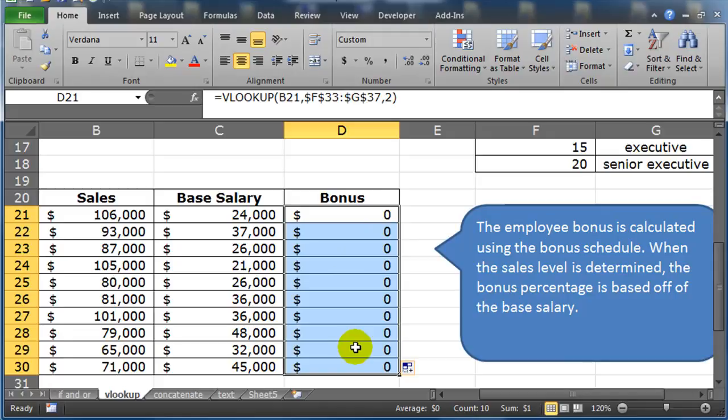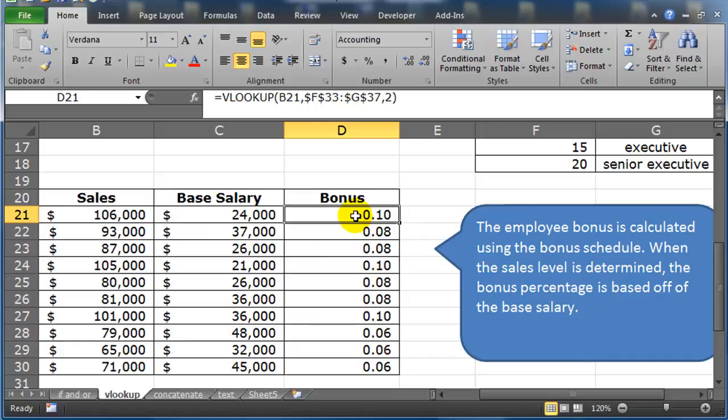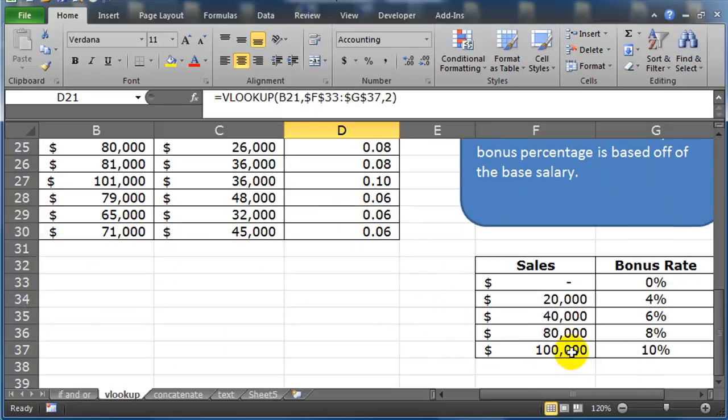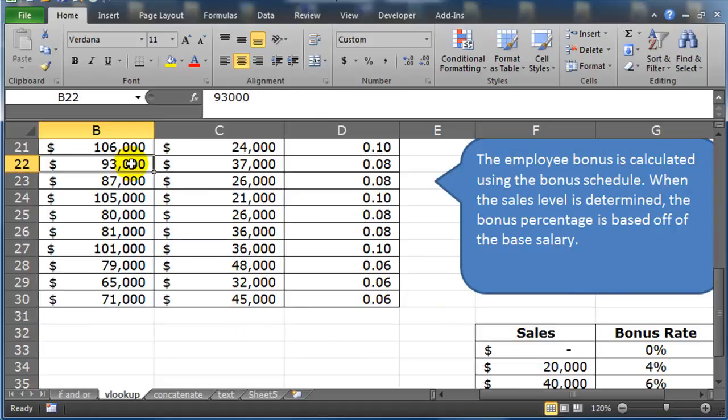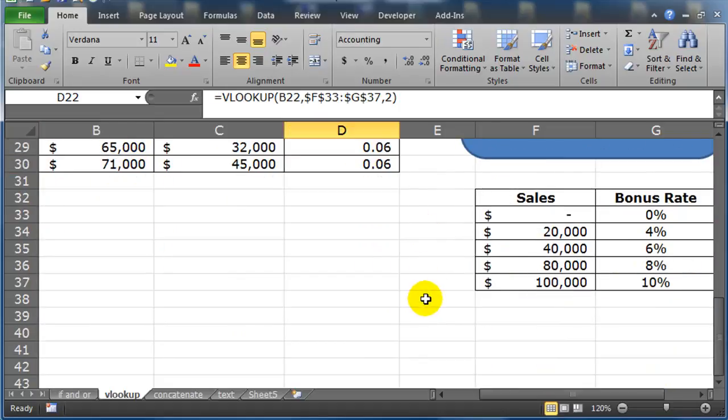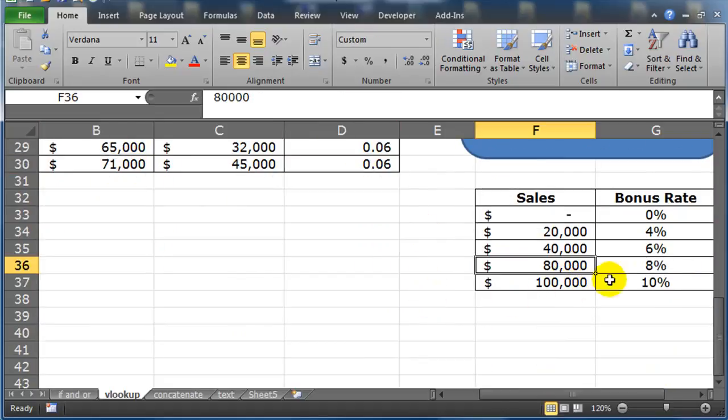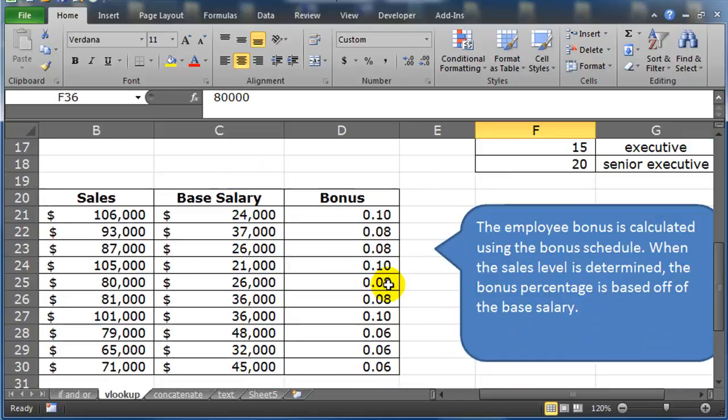Well, they're all showing up as 0 because they're all in currency format. If I changed them over to commas, you would see that I'm actually getting some decimal style percentages now. So a person with 106,000 in sales would get a 10% bonus. Sure enough, 100,000 or higher is 10%. Somebody with 93,000 in sales gets an 8% bonus. Sure enough, between 80 and 99 is 8% bonus. But I didn't want the bonus rate. I actually wanted the bonus applied as a percentage of their base salary. So I'm not 100% done here.